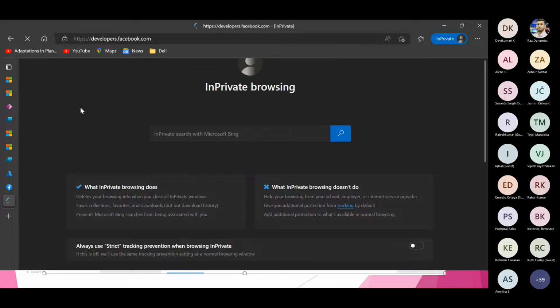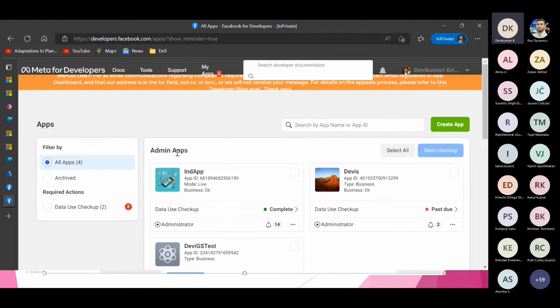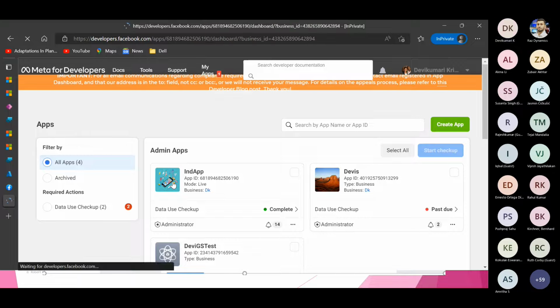Okay, I log into Facebook. Here you see that since I have enabled my Facebook credentials, it automatically has my app here. So I will have all the apps. I can create a new app, or I could access my existing apps here. So this is the app ID that I have configured. So let me open this app.